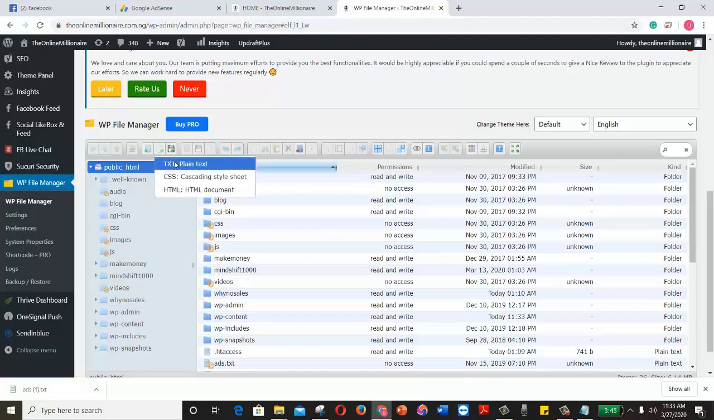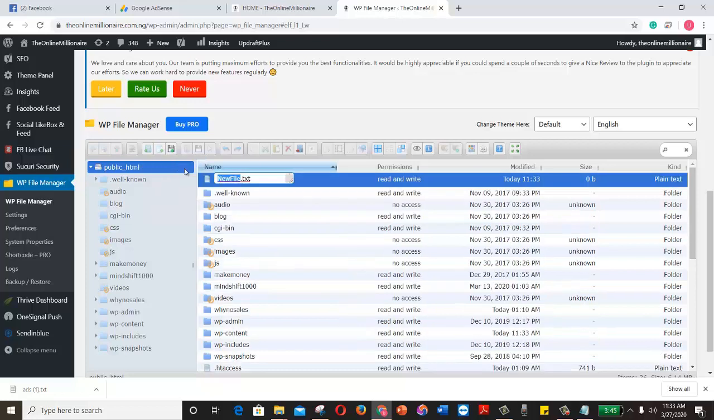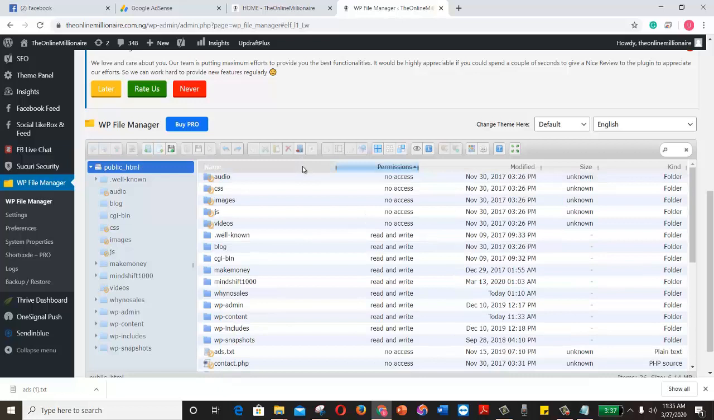Already you see the txt plain text, so you just click on that. Now what you need to do is to replace this by renaming it with ads.txt. Once you rename it, the next thing you need to do is to save it. So make sure that the ads.txt is a plain file. So I've saved it. So that is the file.